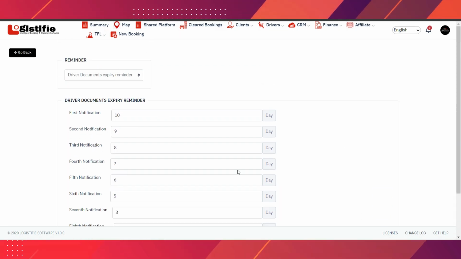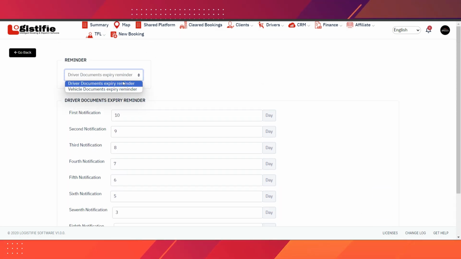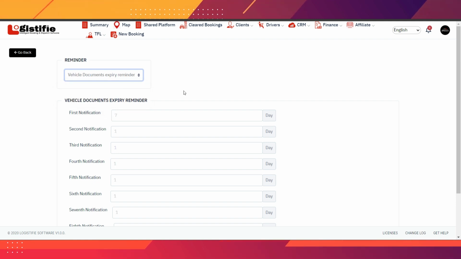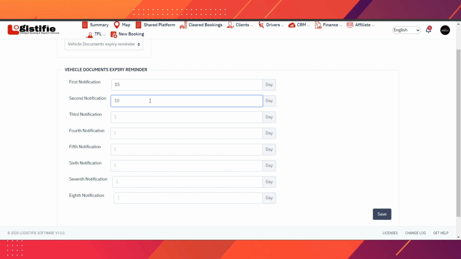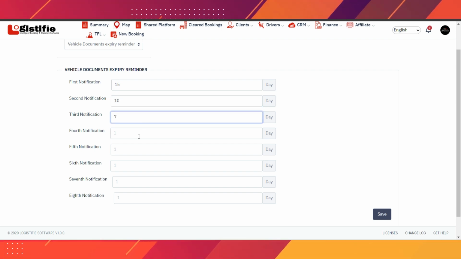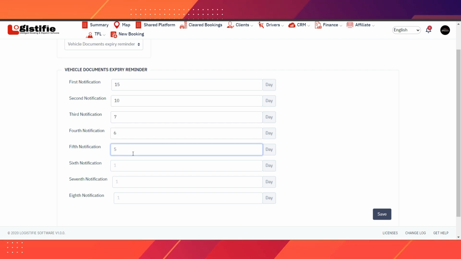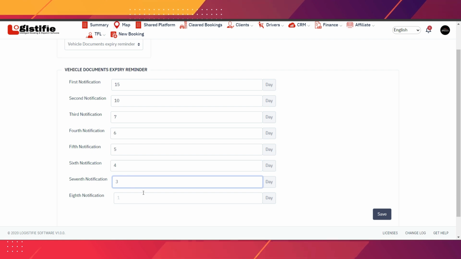Next, go back to the top, click on the drop-down menu again, and select Vehicle Documents Expiry Reminder. Repeat the same steps, entering the number of days in advance for each vehicle document notification. Once you've entered your preferred dates, click Save.